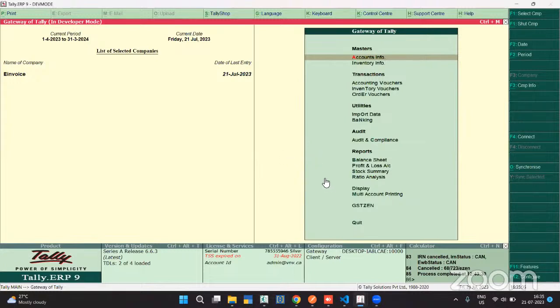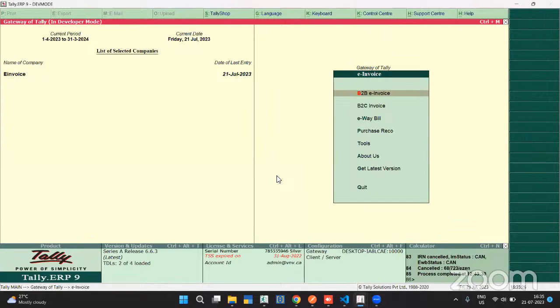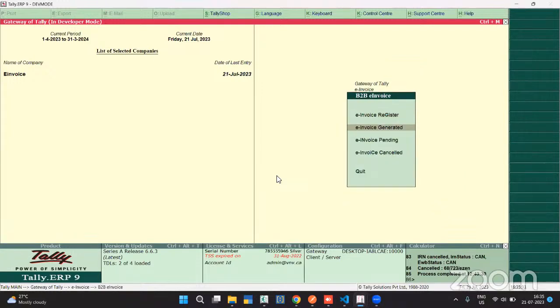Before you generate an invoice, you are required to install one small plugin, which is actually a Tally add-on. This will be given by our support team. As soon as you install that TDL, you will be able to see our GSTZen tab from the Gateway of Tally screen. So let me show you the process. You have to enter the GSTZen module. For generating an invoice, you are required to select the B2B invoice option. And here we have four modules: invoice register, generated, pending, and cancel.